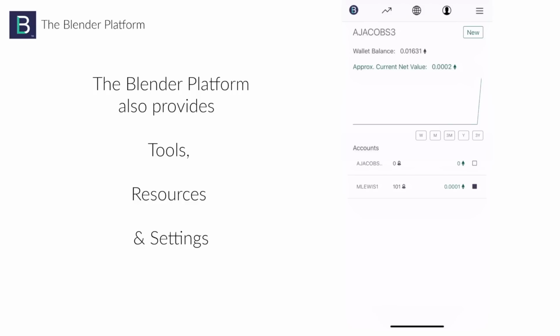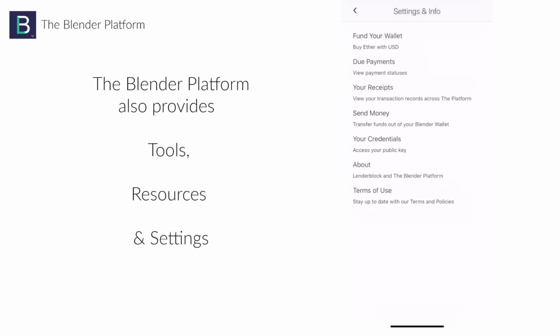The Blender platform also provides tools, resources, and settings. Touch the drawer in the upper right of the screen. Here, you can fund your wallet with USD using our online cryptocurrency exchanger and deposit Ethereum funds into your Blender wallet. View due payments that you owe or are owed. Send funds to peers on the platform. View your credentials. Review the terms of use. And access information about Lenderblock, the creators of the Blender platform.